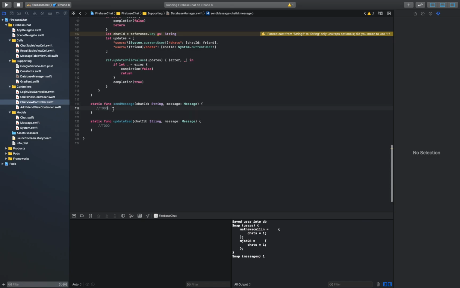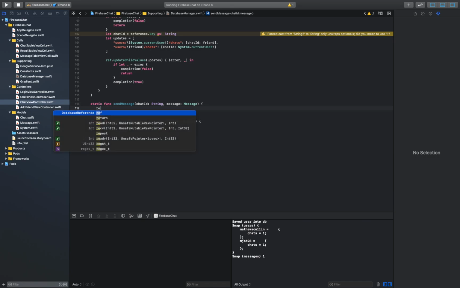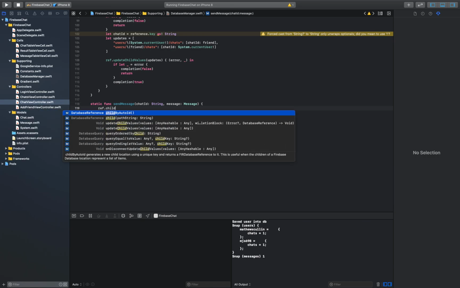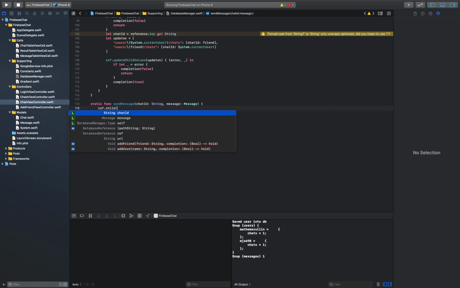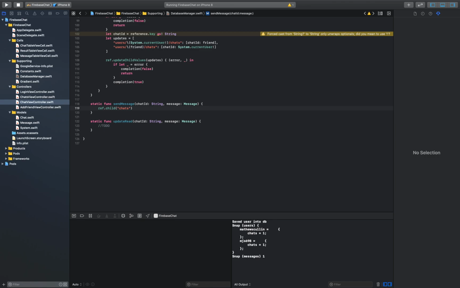Okay, so once again, we're using ref, and we want to update the specific chat's messages. So we need to go down the path of chats, but we actually want to access this specific chat. So we need to use that chat ID, that unique identifier, and then we want to go down to its messages.